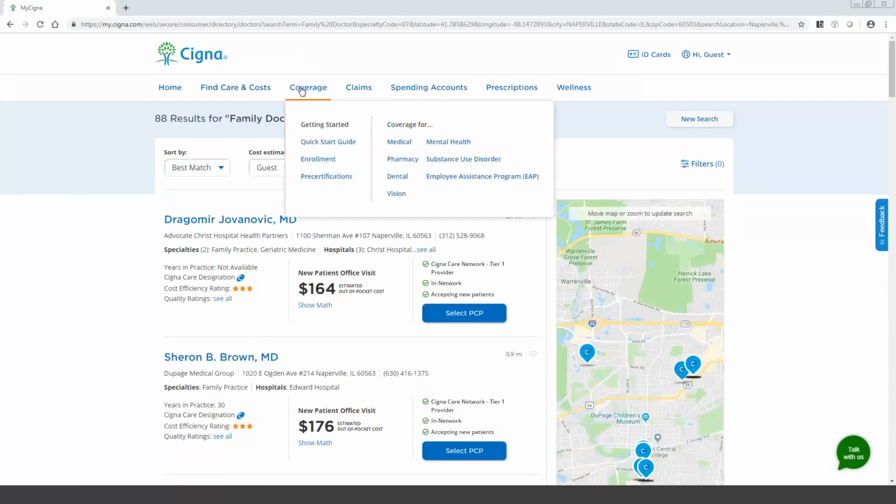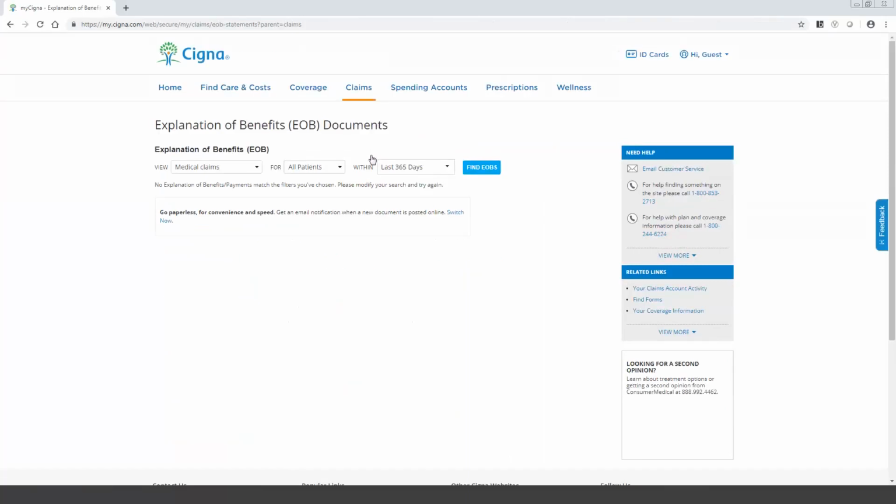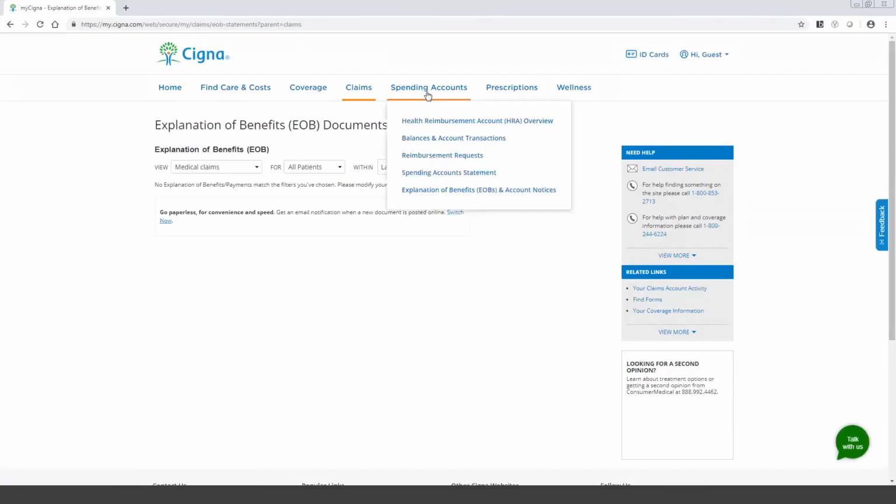The next thing is your coverage. This will give you a quick overview of your basic medical coverage. Claims, the most frequently used here is the explanation of benefits, or your EOB. If you go to the doctor and they submit a claim, they will then process that with Cigna. And this will show you what an estimated cost might be for that specific visit. You can also go paperless, so you can receive those notifications via email as well.